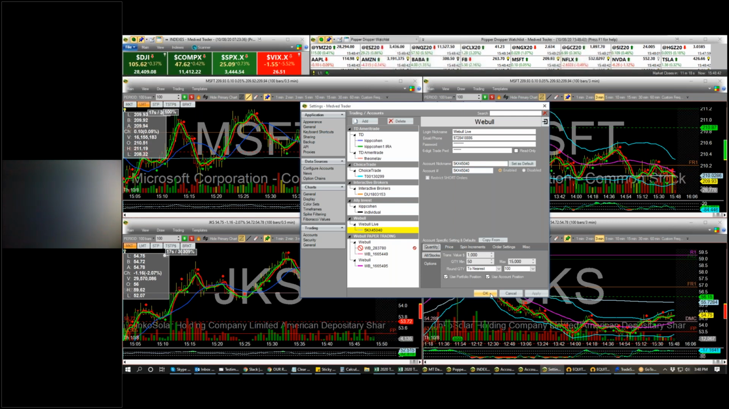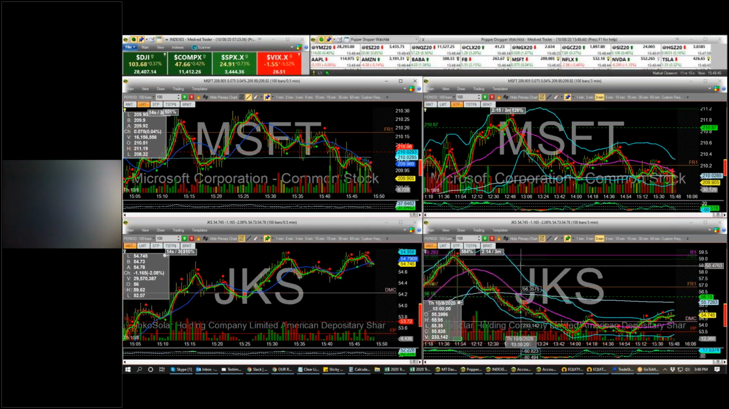So if you have a handful of different accounts, if you have one bigger account where you trade bigger positions, you can adjust that one to bigger default orders. If you want to always start with 100 shares, you can set it at 100.